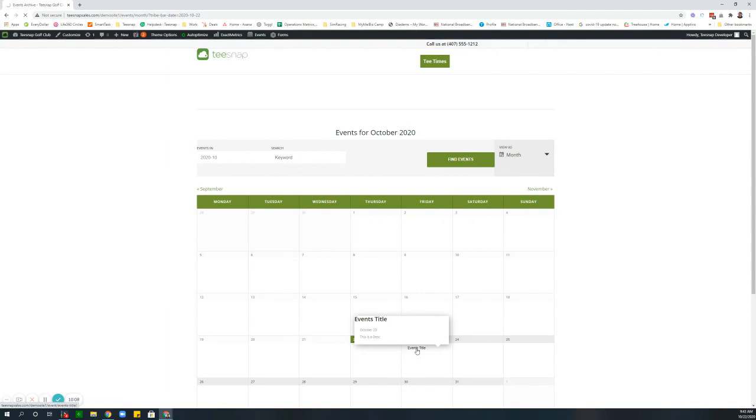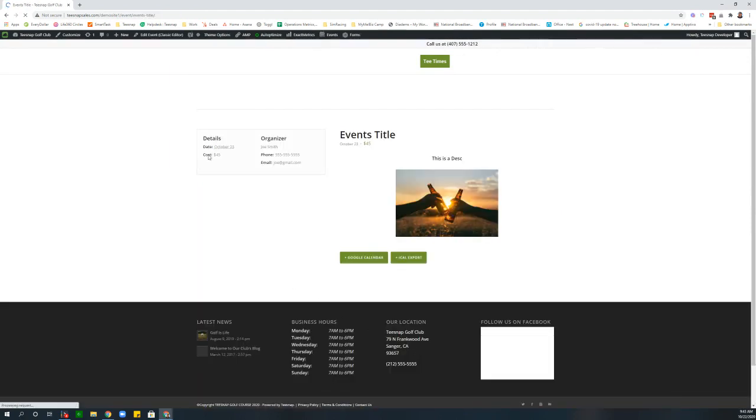But if I click on it, it takes me inside, and you see I have my event title and my description. It put my cost here and the date of the event, and it gives me all the details of the event here with the organizer's contact information. I have a choice to add it to my Google Calendar or my iCal, either or. So that is basically how to add an event to the website.